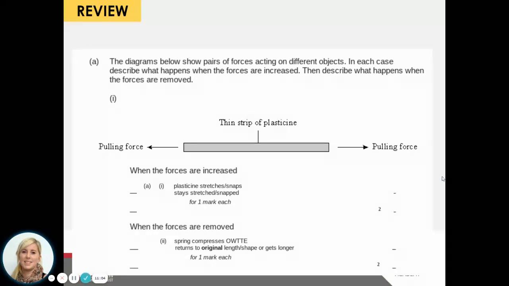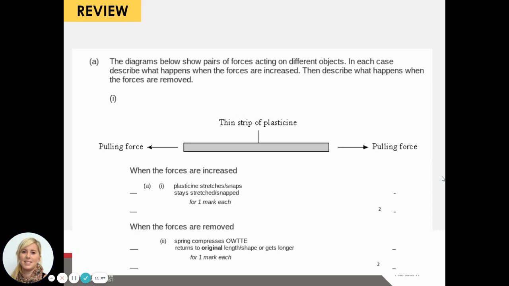So OWTTE stands for 'or words to that effect'. What is a different word for compress? We could say squash.